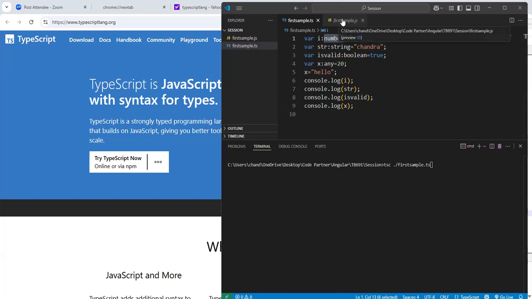You can compare these types: string, boolean, any. After that, we run this code, and the output will come from the JS file. When you compile, tsc means compile. The compiler compiles this file and generates the JS file. After that, the output will come from the JS file.